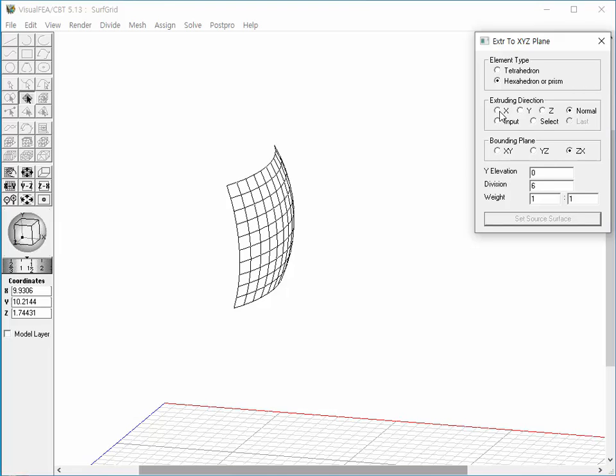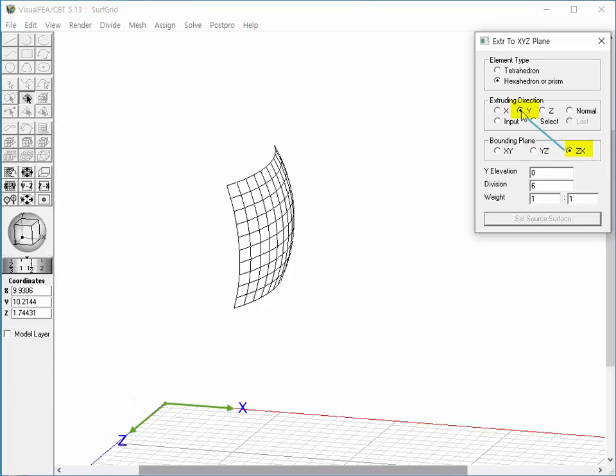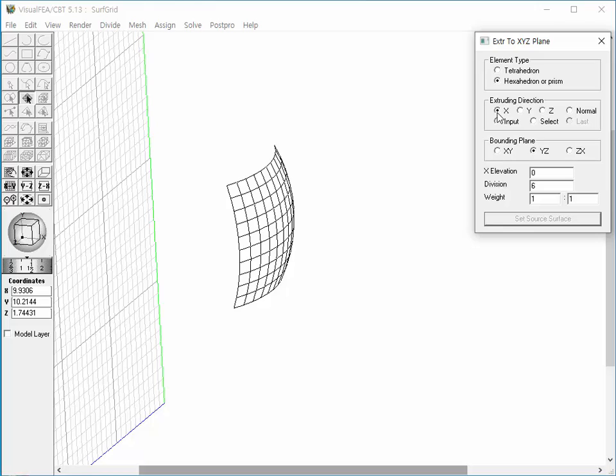The extruding directions except normal direction, that is, X, Y, and Z directions are associated with YZ, ZX and XY grid planes respectively. For example, clicking X radio button of extruding direction automatically turns on YZ radio button of bounding plane option. Y radio button turns on ZX radio button. On the other hand, clicking XY radio button selects Z radio button of extruding direction. Let's select X direction. Accordingly, YZ grid plane is on.